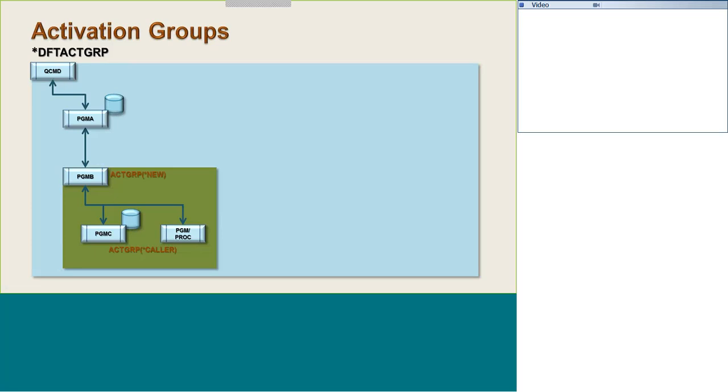Okay, so here we have a program which calls another program, which opens a file, and backwards and forwards. And within this environment, all the resources, and by resources I'm talking about open files, I'm talking about commitment control, and everything else, display files, disk files, everything. All those resources that are required are within this activation group.